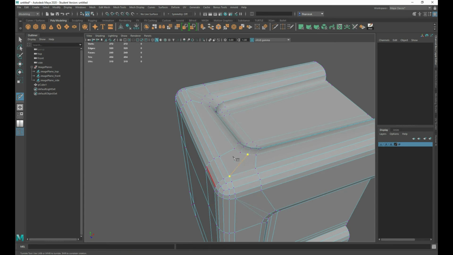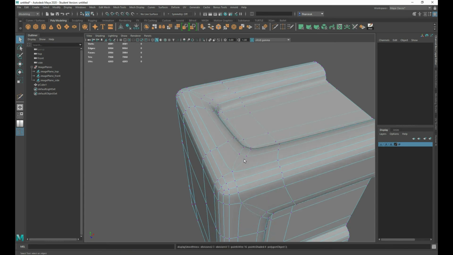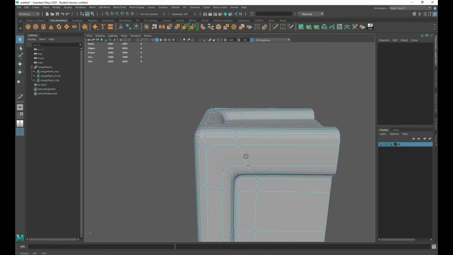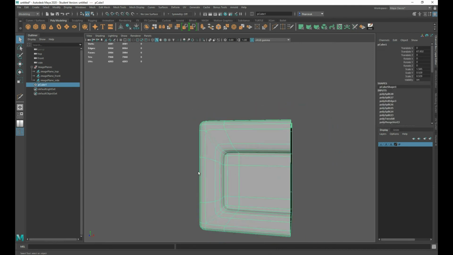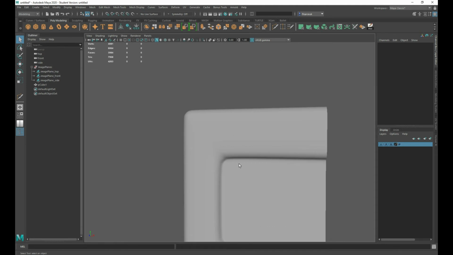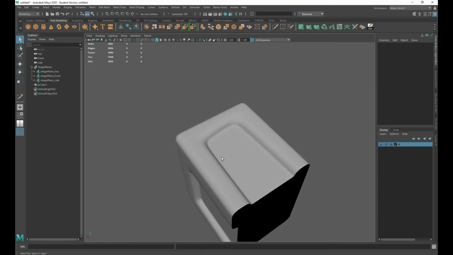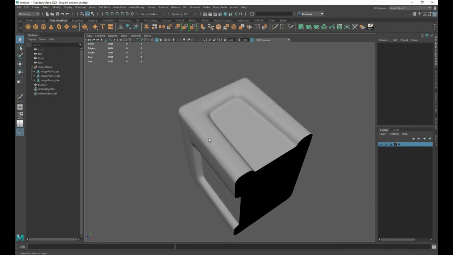And just tie this off, like so, because I know that I don't need any additional information there. So that's fine. So I've got that basic shape. Now I do want to kind of make that sort of harder.